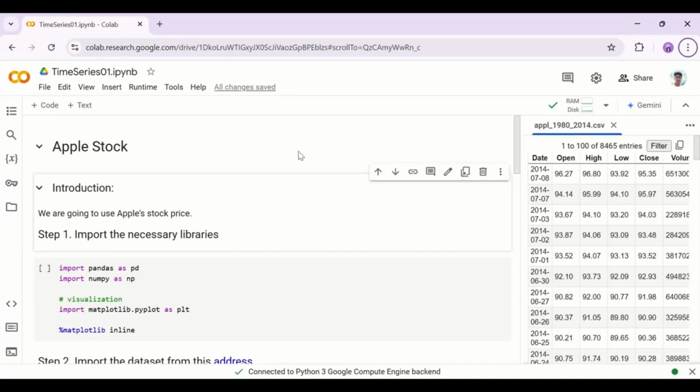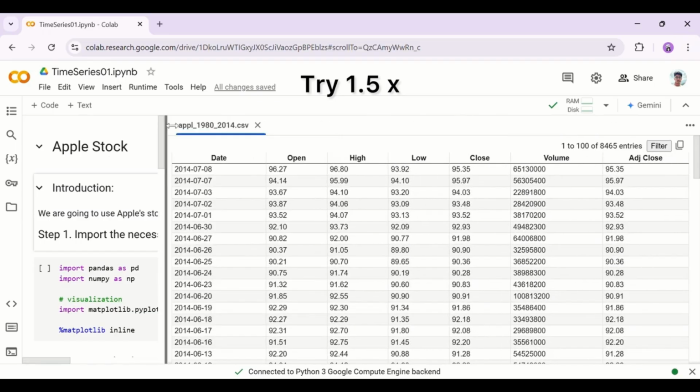Hello everyone. So in this video we'll apply some time series concepts using the Pandas library, and the dataset that we'll be using is of Apple stock. So this is the dataset we have of our date, when the stock opens, the highs and lows, when it closes, and its volume and its adjacent close. So we'll try to plot a time series graph using this adjacent close column.